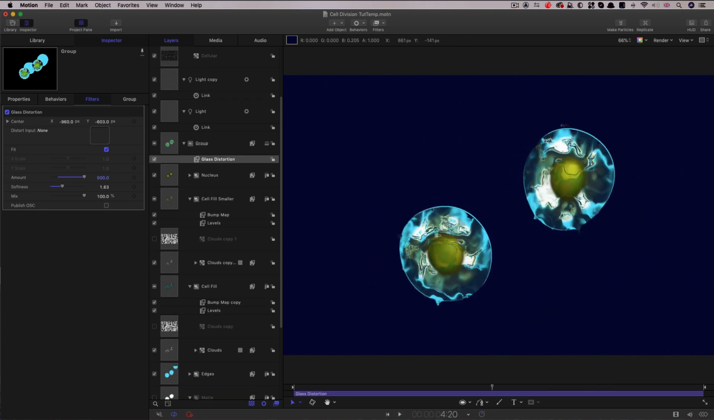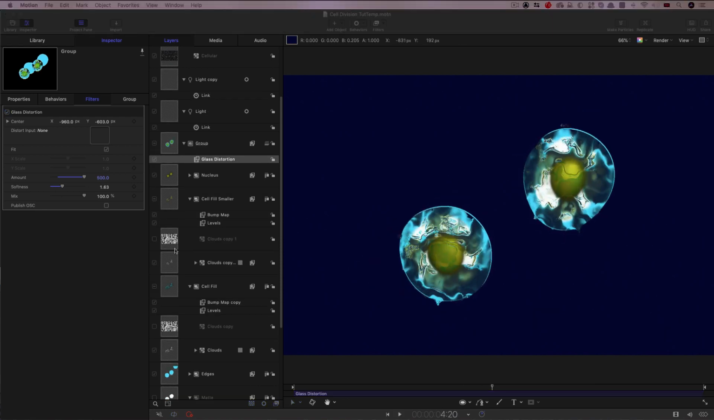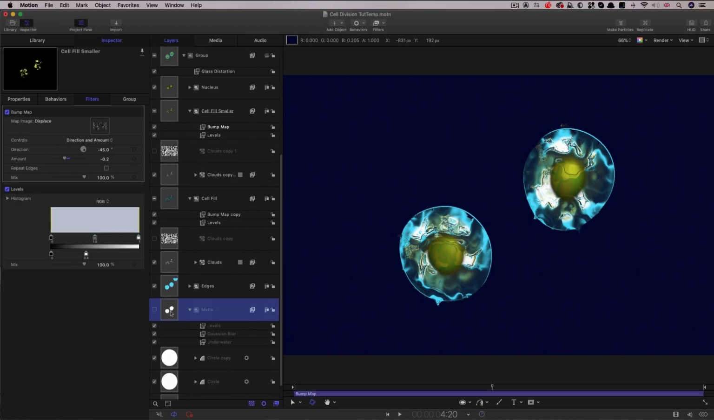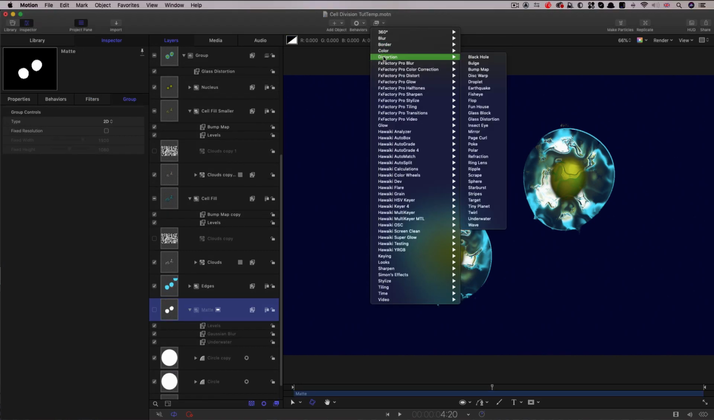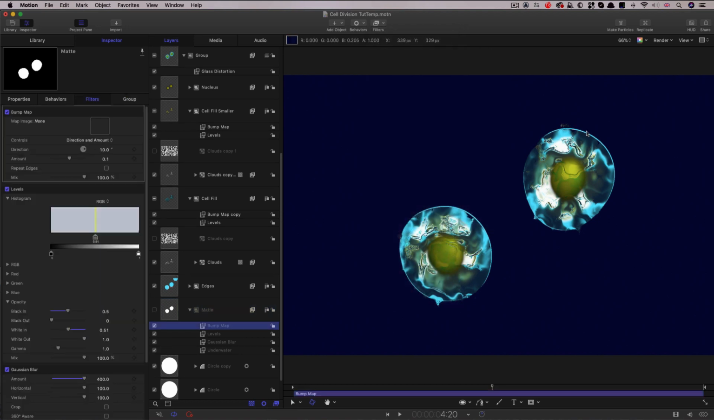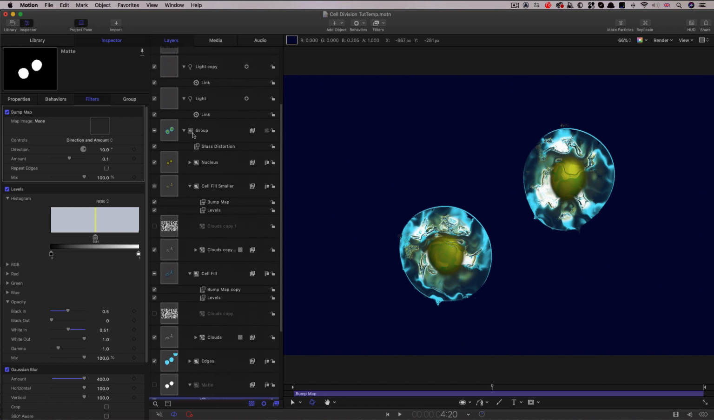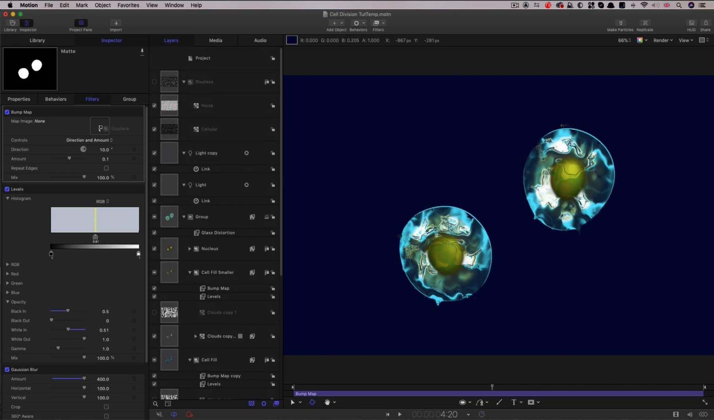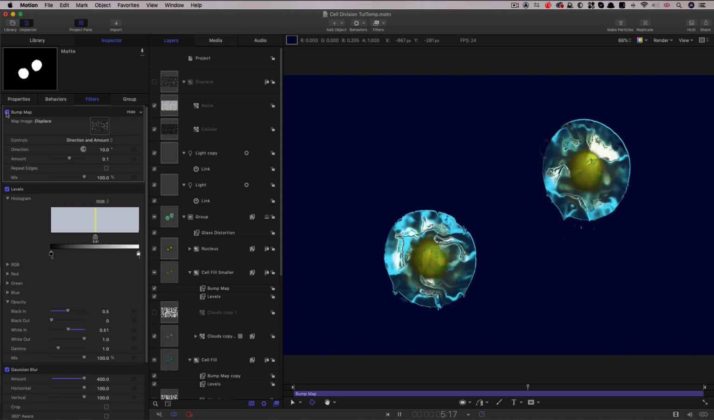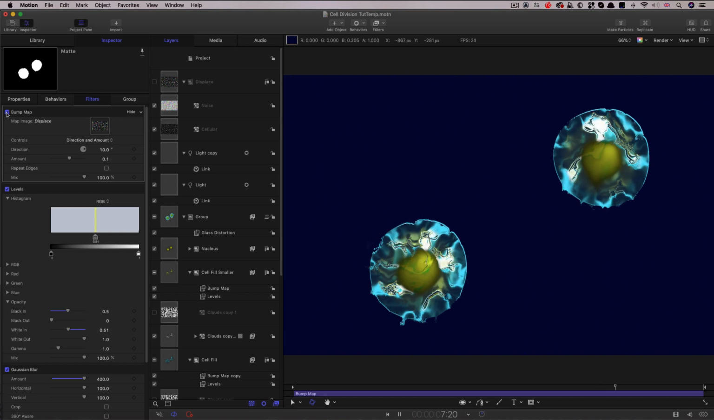And there's one more thing I want to do, and that's to come down to the matte group and again add distortion bump map, because I want to be able to just distort the outline a bit more. And again, I'm going to use Displace as the source for that. And I think you can see then we've just roughened up the edges of those, and it looks a lot more interesting, I think.